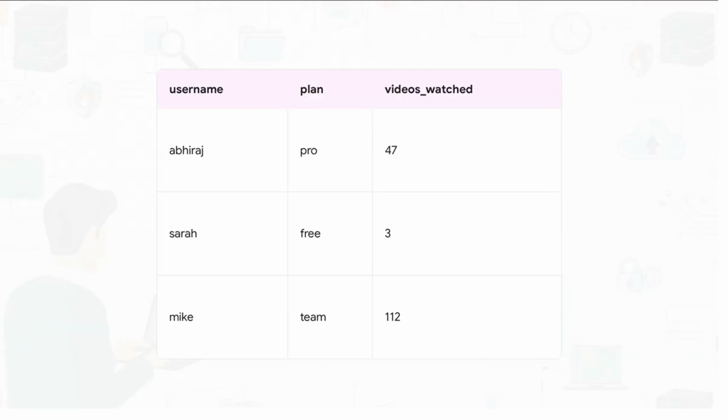People always get so intimidated by the awk command, but seriously, don't be. Think of awk simply as a column selector. If you have comma-separated values, like this simple user data, username, plan, videos watched, awk can instantly pull out exactly the columns you need without you having to write a whole Python script just to do it.